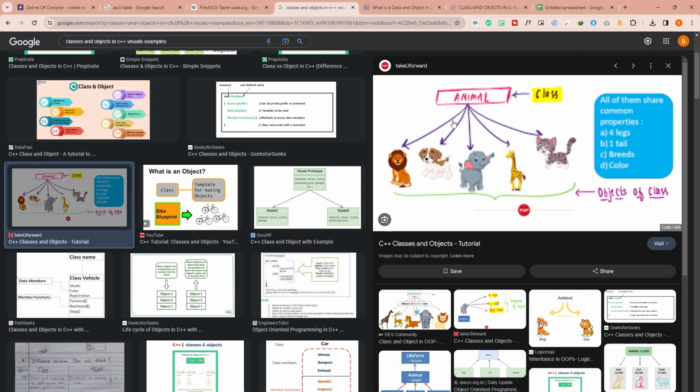Similarly for this one, you can see that animal is a class, and lion is definitely an animal, dog is an animal, elephant is an animal, giraffe is an animal, cat is an animal. But these have some properties. See here, all of them share some common properties like four legs, all of them have four legs, one tail, all of them have one tail, brains, all of them have brains, and color, all of them have some color.